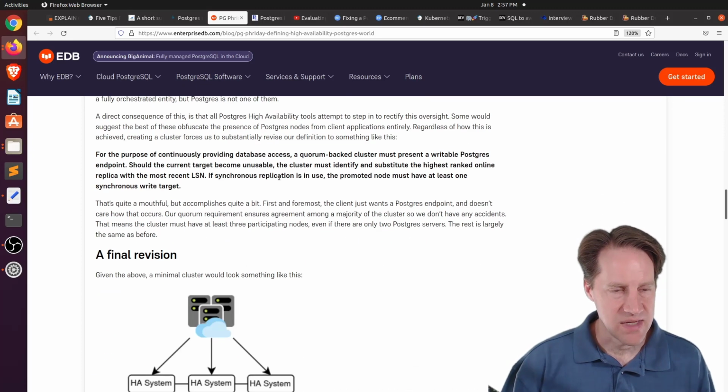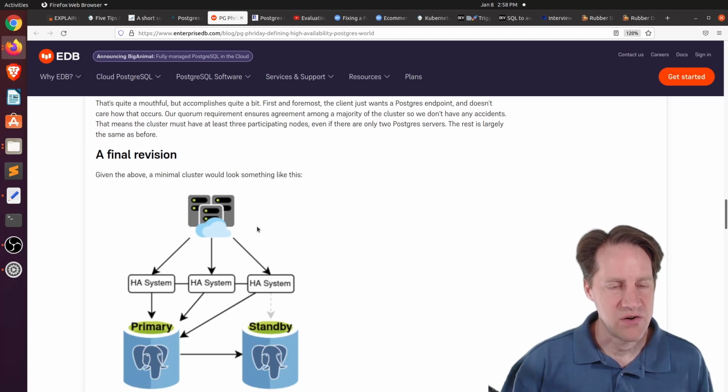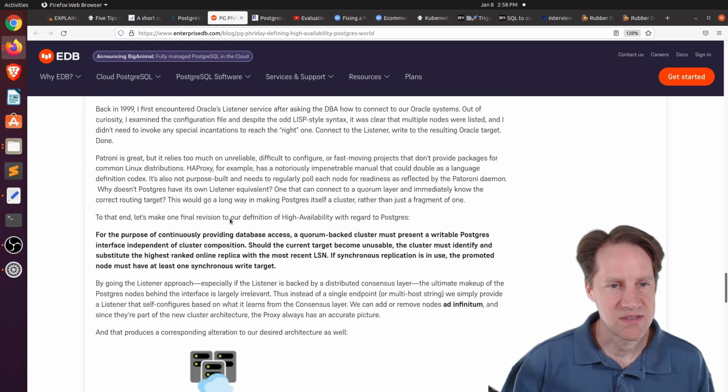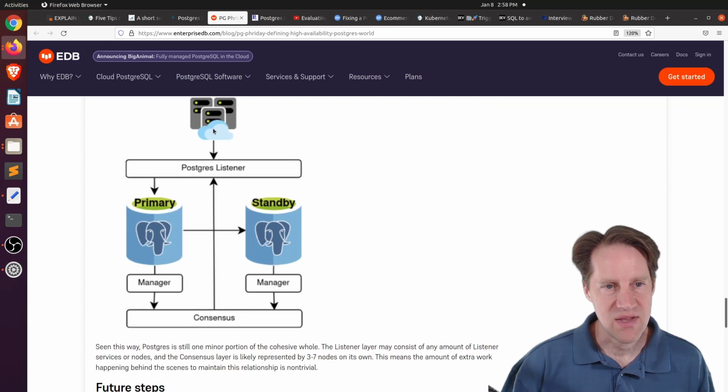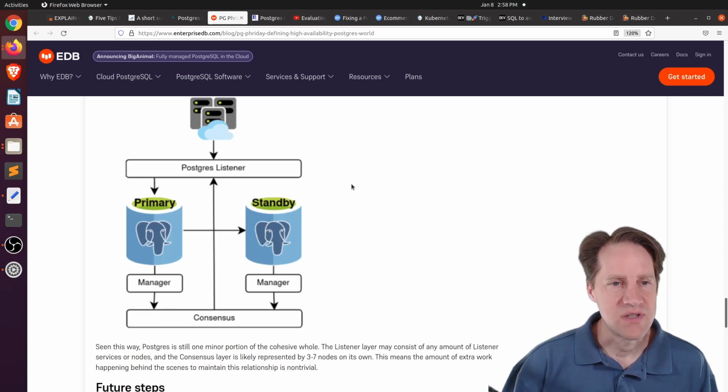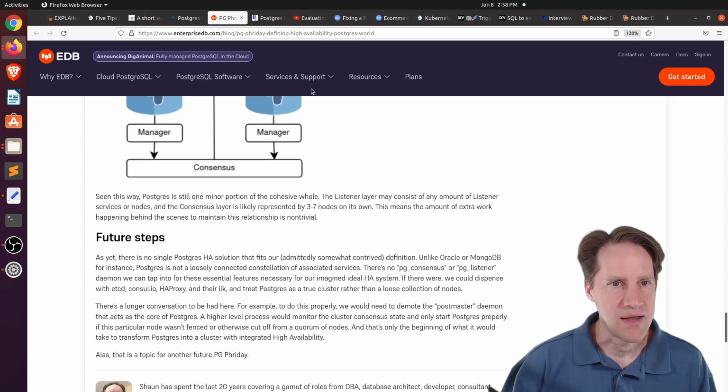So basically, this continues to talk about going through different iterations of what a high availability system looks like, and thinking this would be a potentially good way to go, where you have essentially a listener that all the applications connect to, and it's responsible for identifying who the primary is, who the replica or the standby is, etc., and have some sort of consensus system to manage the instances. But very interesting post. If you want to learn more, you can check it out.